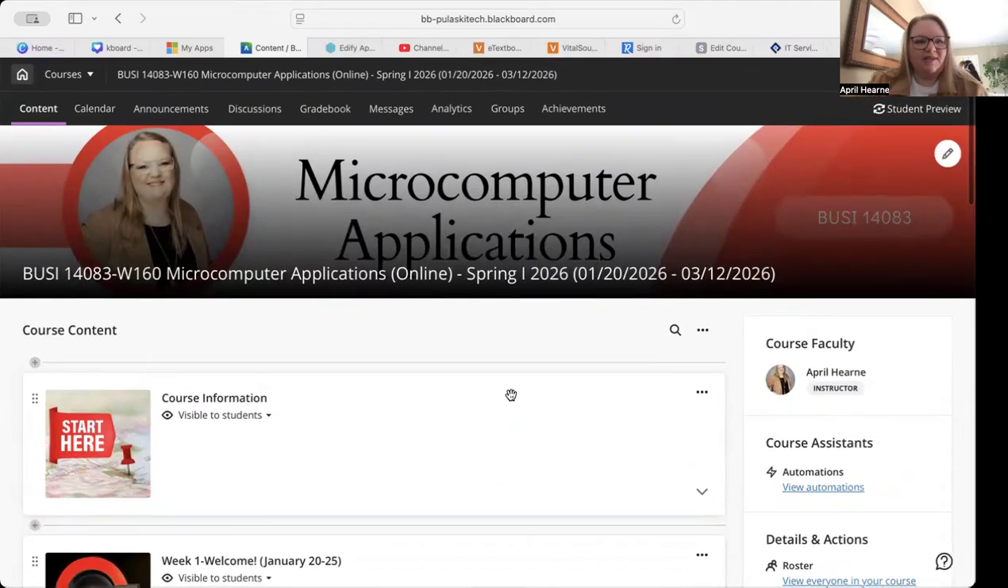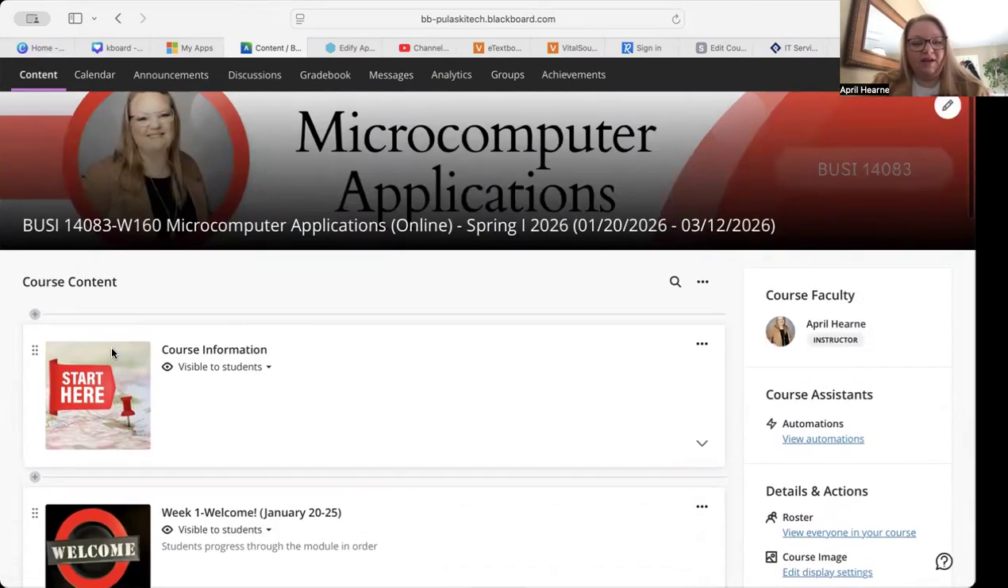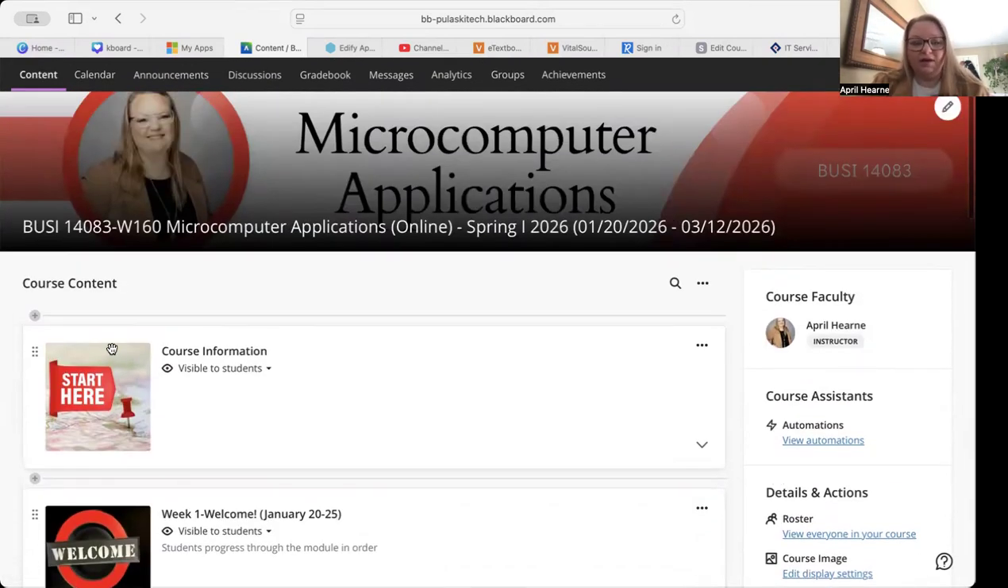In our class, you'll see some tabs at the top: content, calendar, all these up here. The one I want you to focus on is content. This is where the entire class is. Everything that you'll see every single week will be in the content section. Announcements, skip discussions. We will do a few discussions this semester, not a whole lot, but those will be in your weekly folders, so don't use the discussion tab.